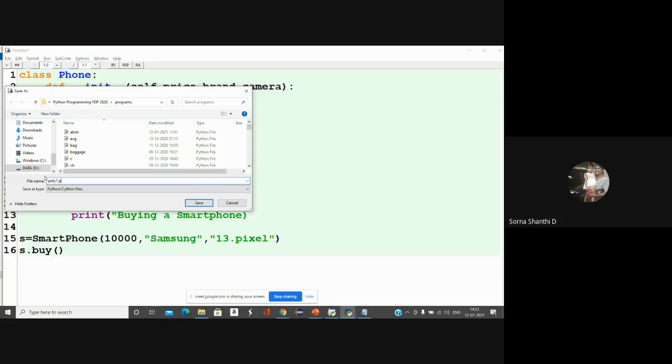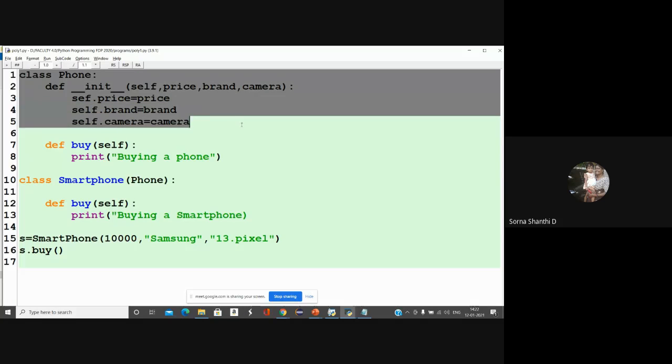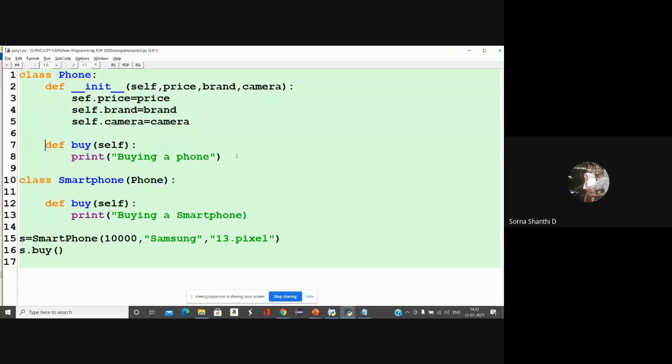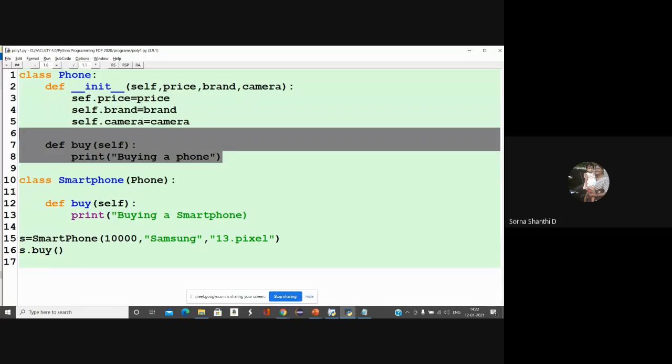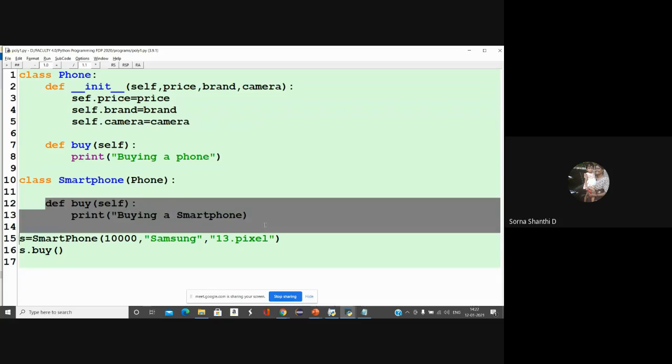Already I have. Okay, so now we will run this. So what we have done over here, we have implemented the concept called as polymorphism. I have declared a parent class. Parent class contains a constructor. Along with the constructor, it also has a method called as buy. Now I have inherited this phone class within another class called smartphone. So smartphone is your child class. So inside your child class, you have done method overriding.